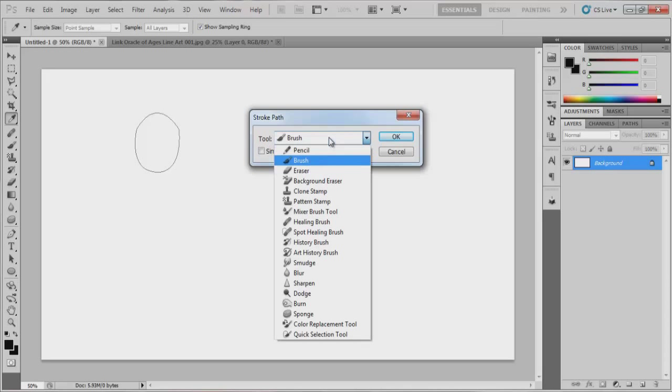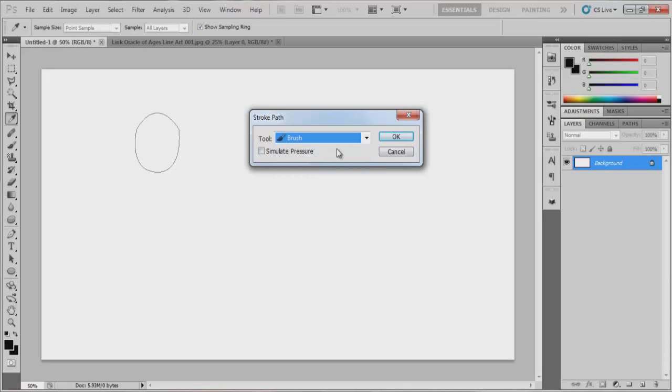You use brush, not just brush, mind you. You can use pencil, you can use all these tools. It'll simulate whatever it is that you want. I mostly just leave it on brush because I like using brush. If you want it to be pencil, you can leave it at pencil.